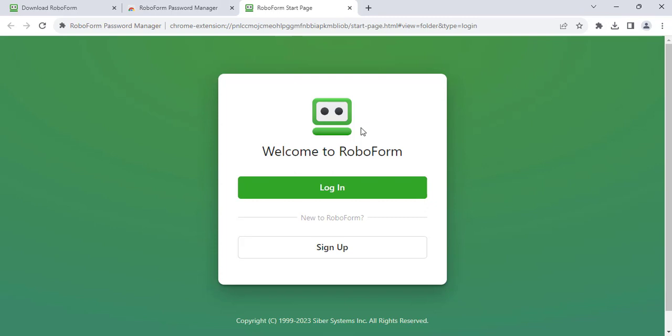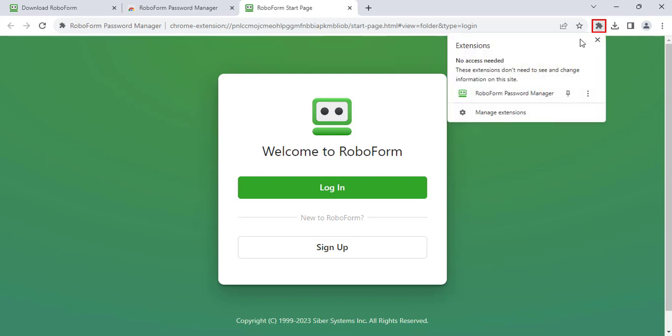You will also need to pin the extension. To do so, select the puzzle icon and then select the push pin icon to the right of RoboForm Password Manager. Once RoboForm is pinned, it will display in the upper right.